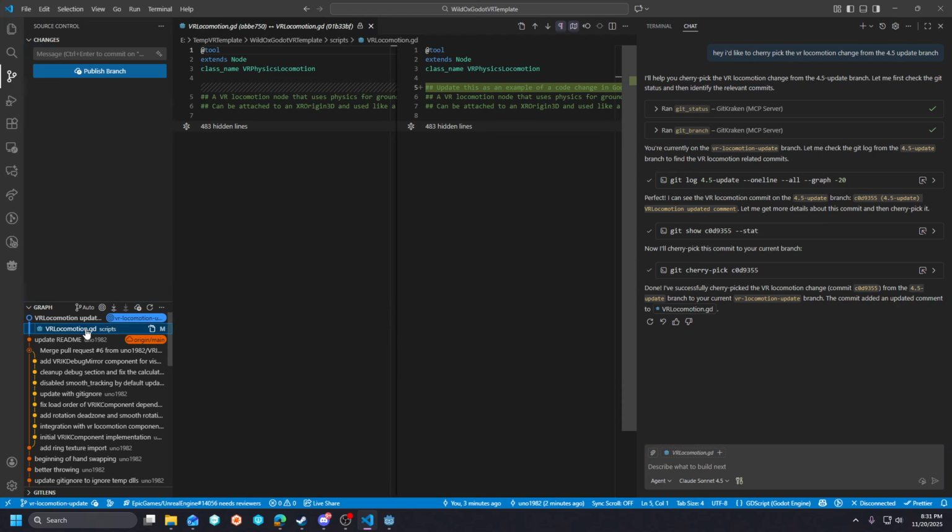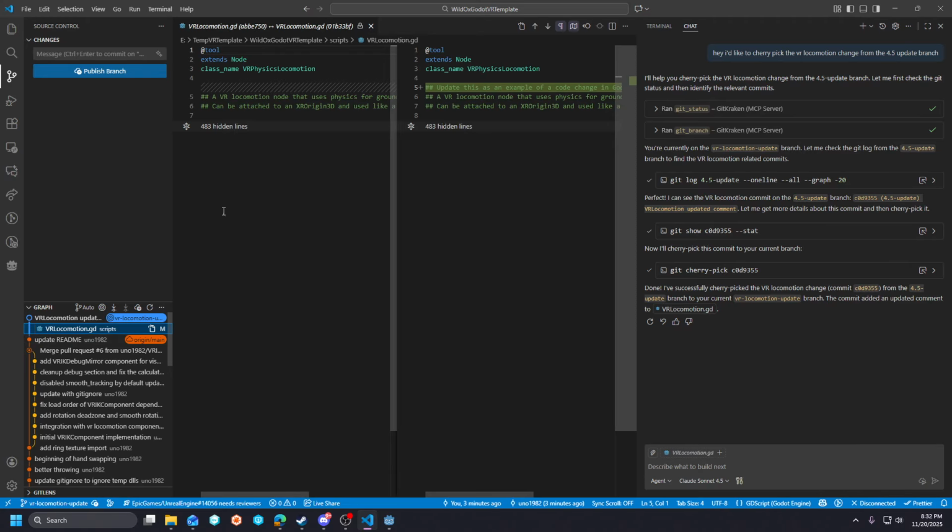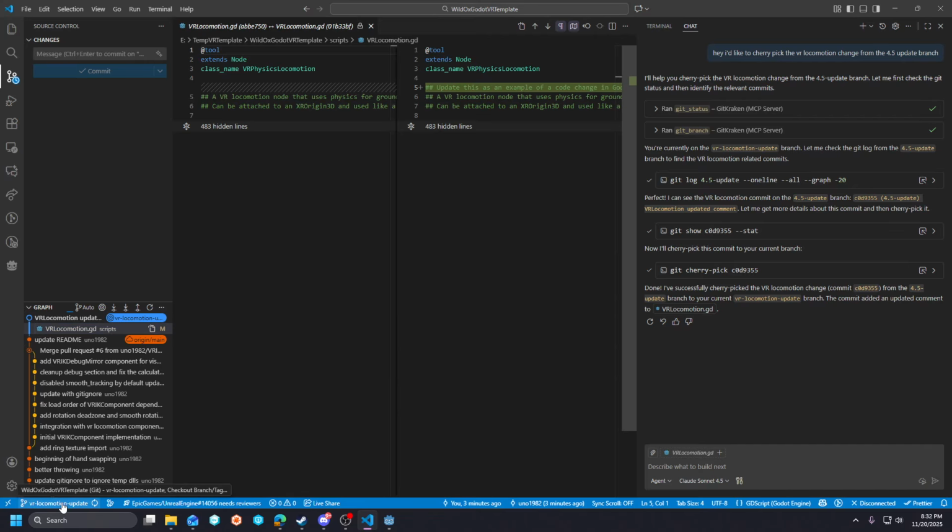All right. So in my current branch, I am one ahead of main. And if I go here and close this out and highlight it, you'll see the only change ahead of main is this VR locomotion comment. At this point, I would publish the branch because I want it to go up.